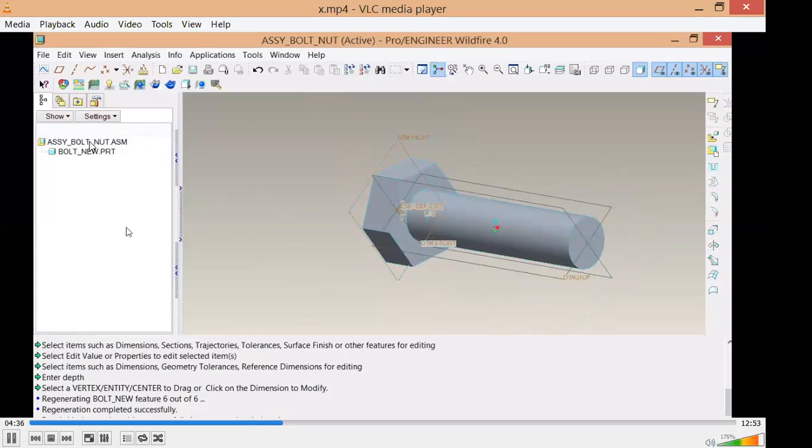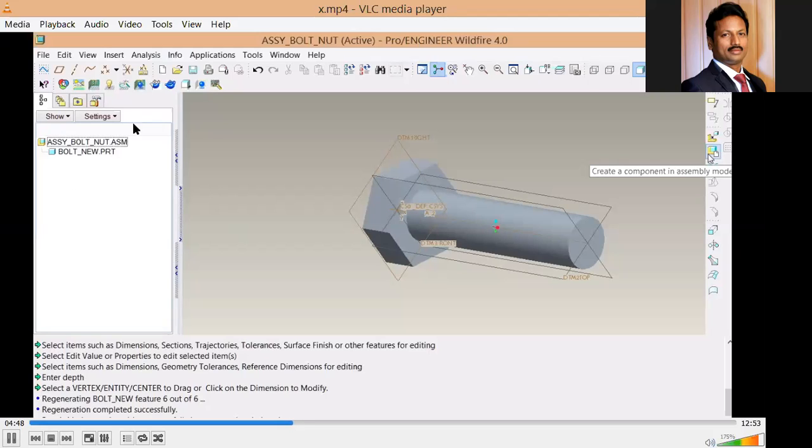Look at this. Now assembly is highlighted. The green color star at the bolt new part has vanished. Now assembly is in active mode. The bolt is not in active mode.